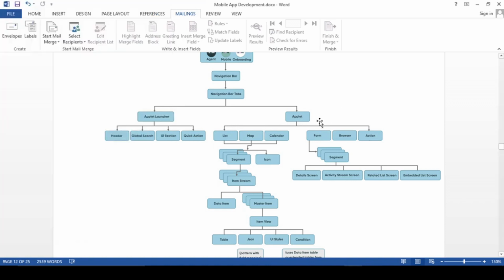So if you are creating an applet, first two things will come over here. They have segregated it in two ways. The first one is list, map, or calendar. If you are creating any of these three, then you have to create it with the segment, and the segment comes with your item stream. Don't ask me now what segment and item stream mean. I have already explained in the previous video.